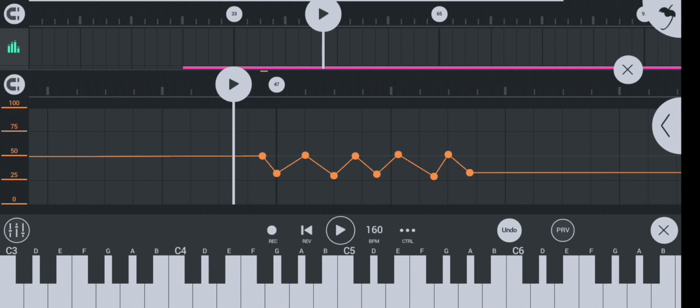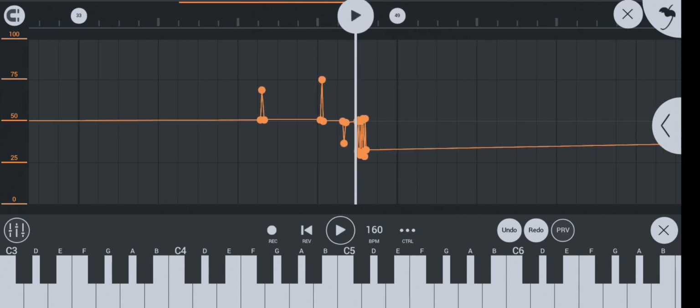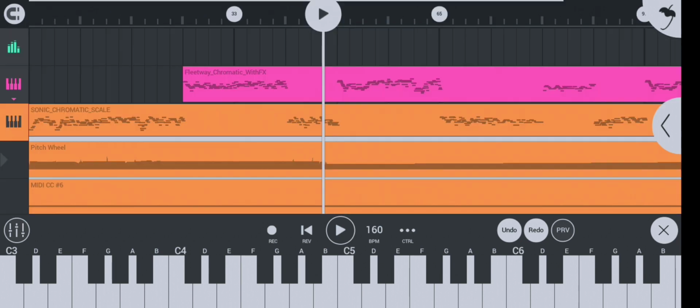Actually, I don't know how to use FL Studio. So today I'm going to teach you how to make slide notes in FL Studio Mobile. So you see I have done some stuff. This is how it sounds for now.